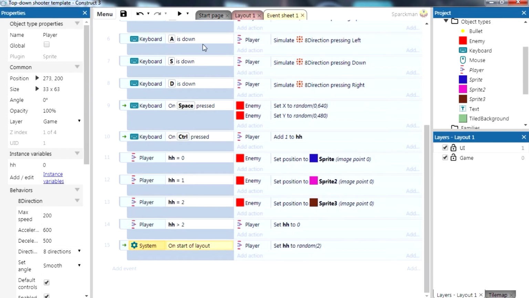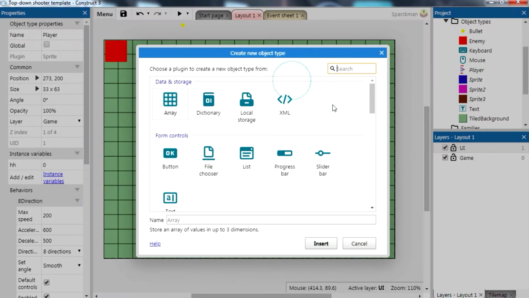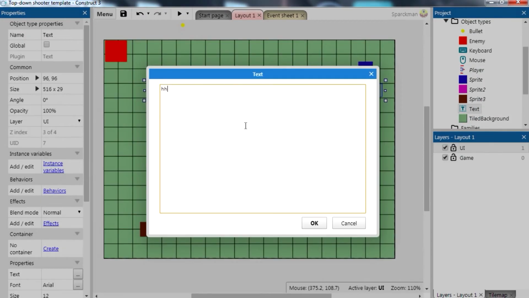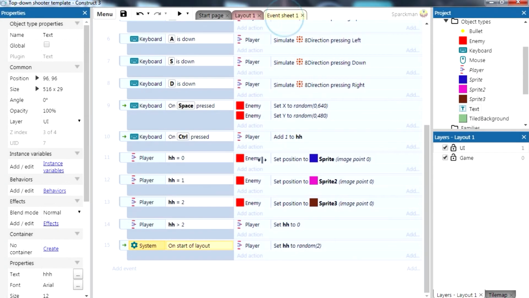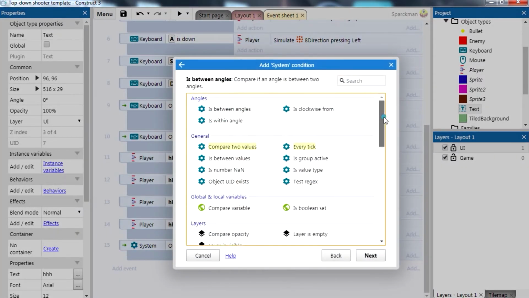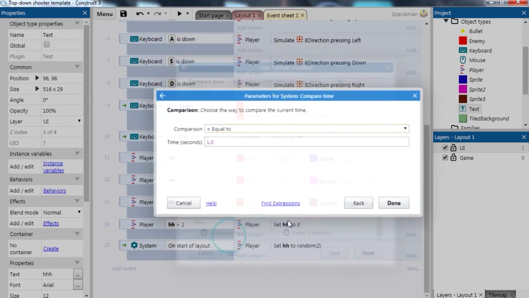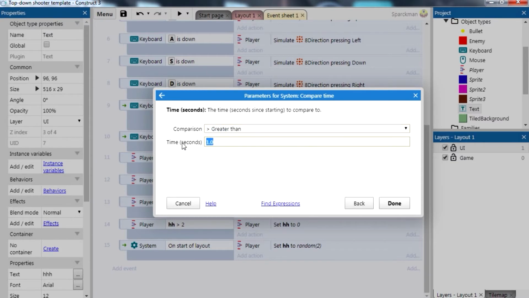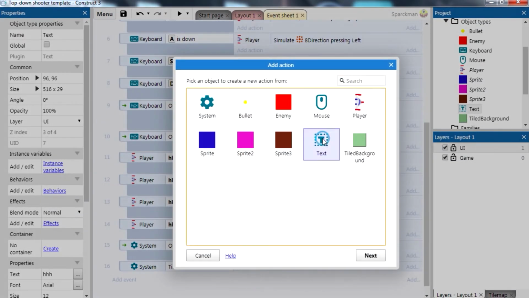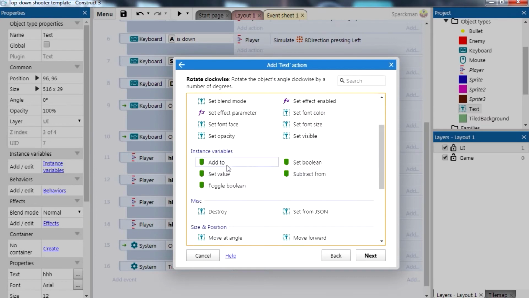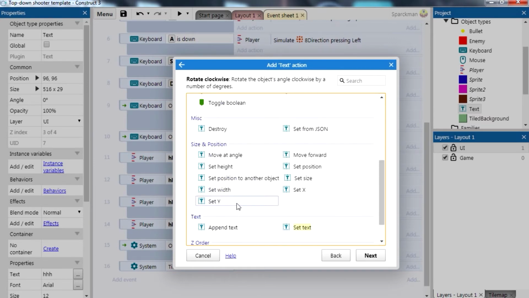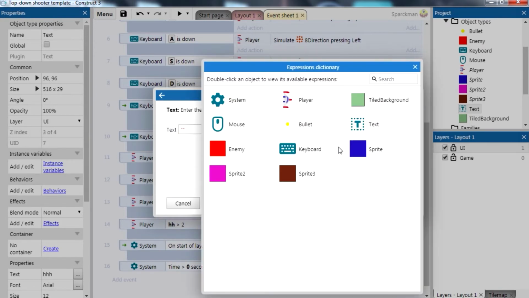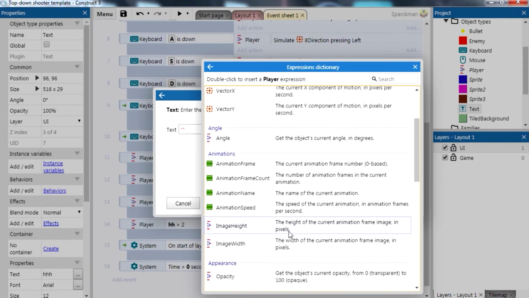Let me just output the variable to something here. Let me set some text. I think we already have text here on the screen. Let me just bring this out. Let's change it to HH. Go over here, and if the timer is greater than 0, which will be always, we can set the text. Set text. Where's set text? There it is. Set text to a variable. Let's see, where's my variable?